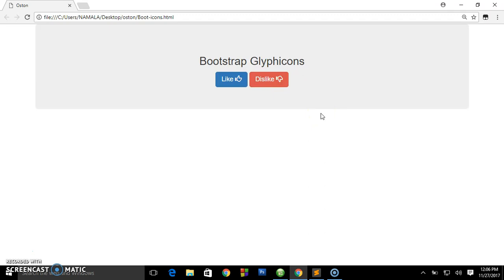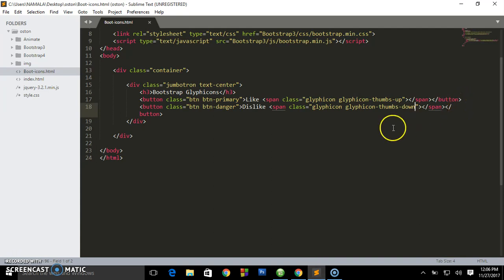Now I'm going to show you different types of icons you can use. Now let's say you want users to print some content on your website. You can still add another button.